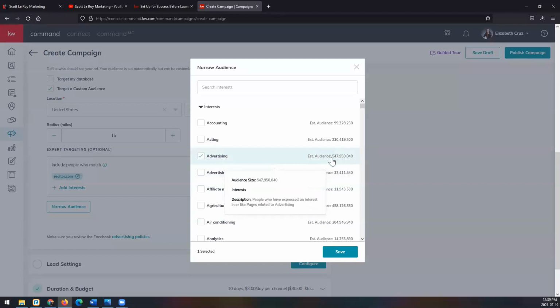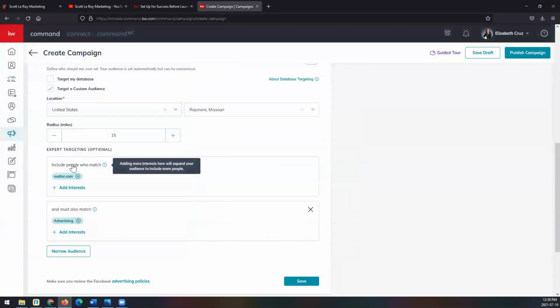I will also point out that this estimated audience is global. So this is not how many people are going to be seeing your paid ad. This is a total global count, whereas your ad's going to be specifically 15 miles of the location provided. So this AND function is going to work like people who match realtor.com and have advertising. So it's going to significantly lower your audience count.